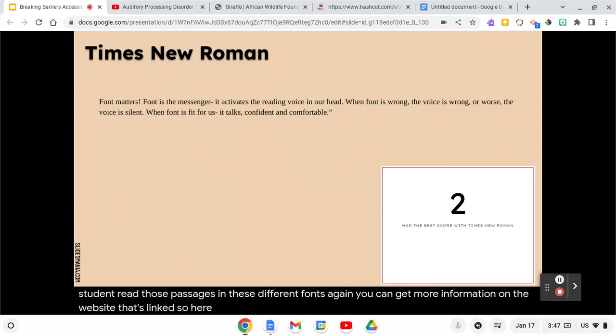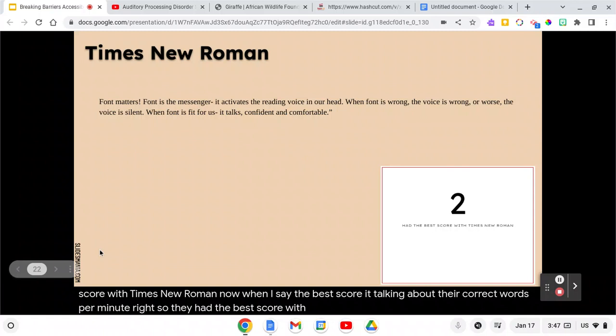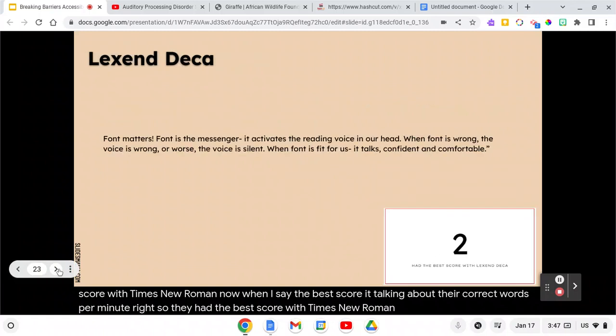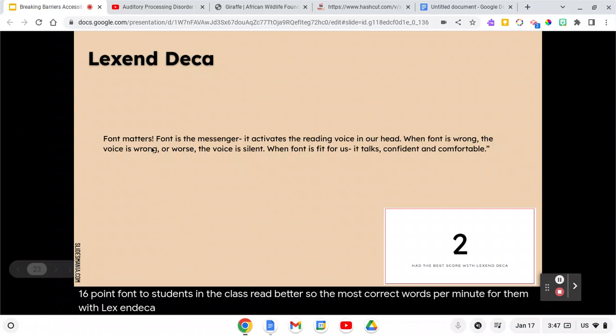So here's Times New Roman, 16-point font. 2 of those students had the best score with Times New Roman. Now, when I say the best score, I'm talking about their correct words per minute, right? So they had the best score with Times New Roman. Here is Lexend Deca. Again, 16-point font. 2 students in the class read better, so the most correct words per minute for them with Lexend Deca. Now, as I change slides, I want you to pay attention to that font and what happens to it.